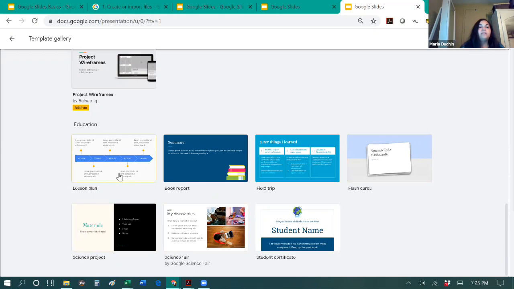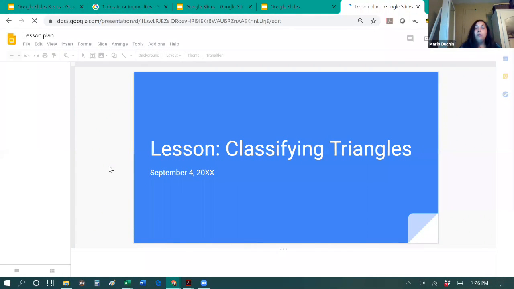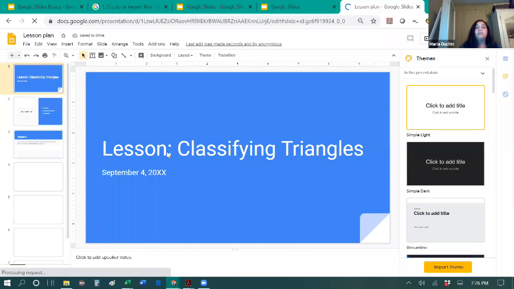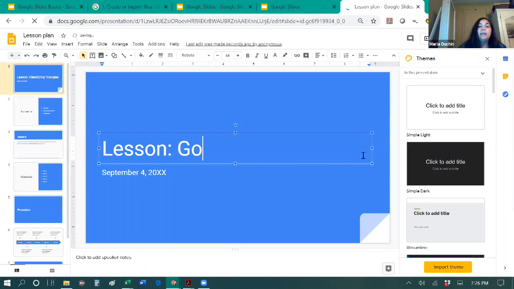So let's say we're going to do, let's do a lesson plan. That just seems like it would be visually interesting to try. So I'm going to click on the template that I want, and it's going to load this basic template. It's telling me I can put in whatever lesson it is. So if I'm going to make this Google Slides, I just highlight the part that I don't want and type in the text that I do want.